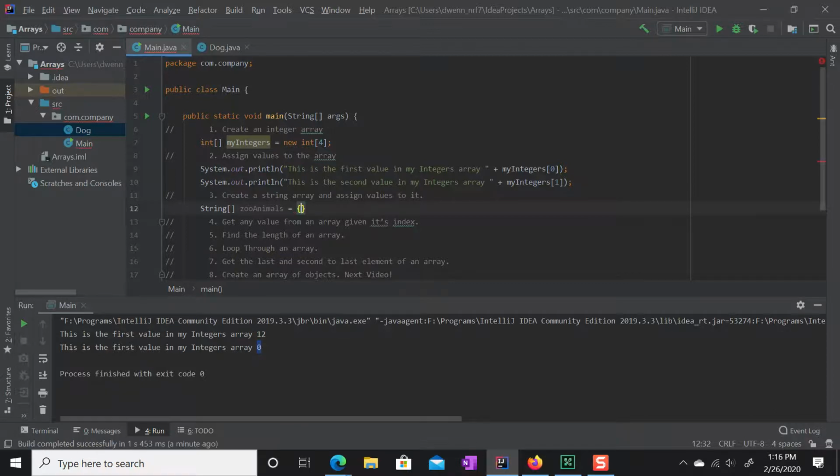So I can say string zoo animals is equal to, what kind of animals are at the zoo? It's been so long. Monkey, tiger, and I don't know, they have bears at the zoo? I think they do. Meerkats. I don't even know how to spell meerkat. Let's leave it as bear. So I can create a string array of zoo animals just by typing out what would go inside the array and using these little curly braces right here.